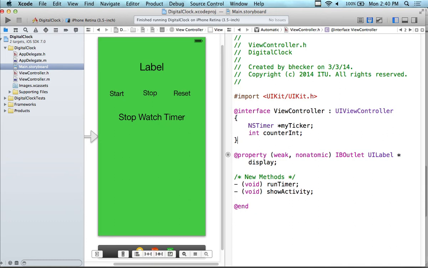Just like we did the other time with the tic-tac-toe game, we made variables for a number of players and stuff like that. So we're just going to keep track of the counter. Okay, now I'm going to stick below here.